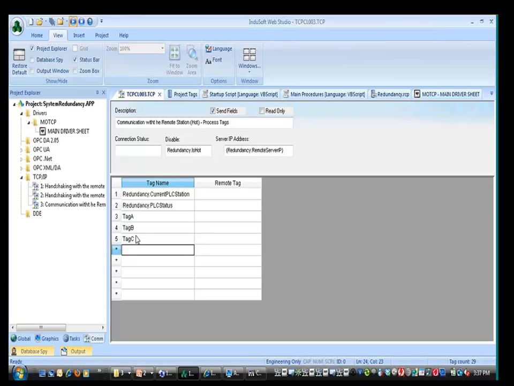So all the tags from your application will be synchronized between the primary and the secondary station. And even if they are classes or arrays, you do not have to worry because InduSoft automatically maps all the classes, members, and array indexes from the primary to the secondary. And assuming that the application is the same on both stations, you do not have to fill the remote tag column because InduSoft assumes that the remote tag has the same name as the primary tag.